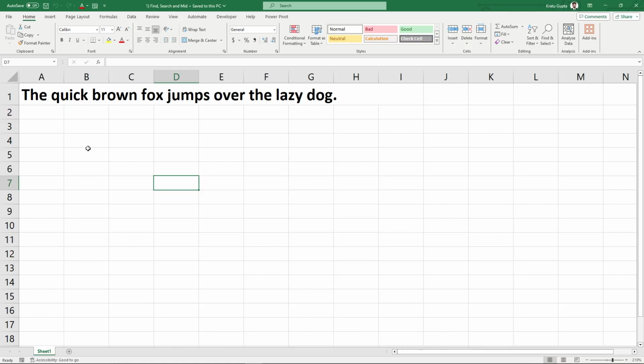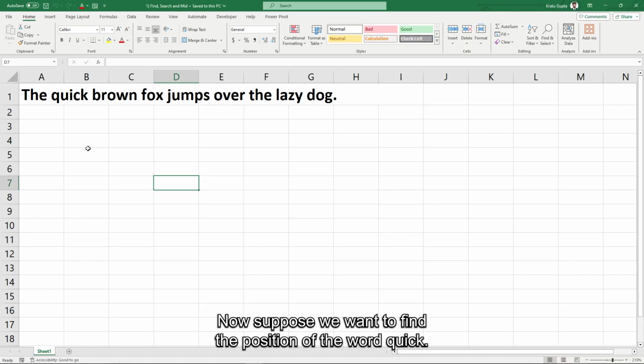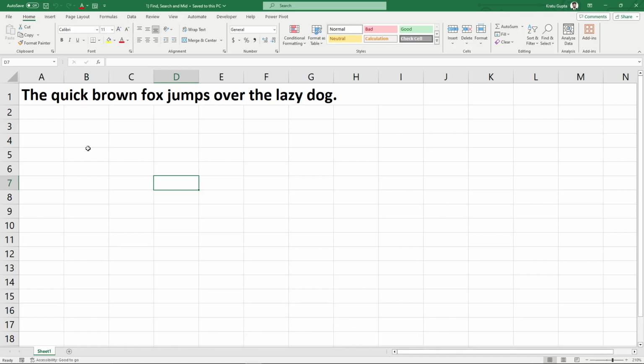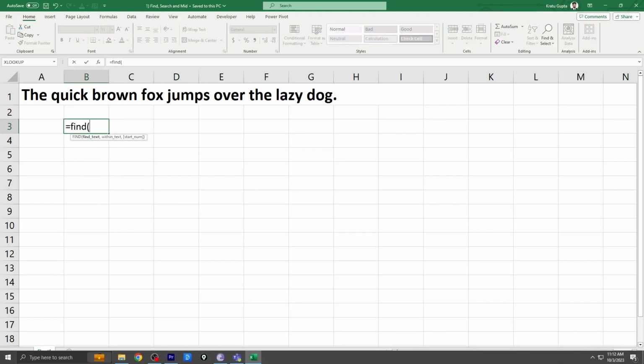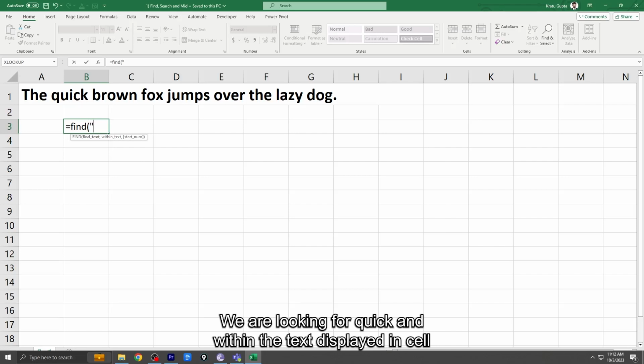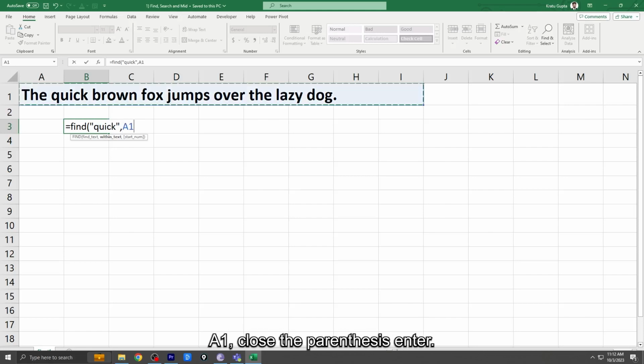lazy dog. Now suppose we want to find the position of the word quick, and for that we will use the find function. So first select the cell and type find. Now the first argument is find text. So what are we looking for? We are looking for quick, and within the text displayed in cell A1.